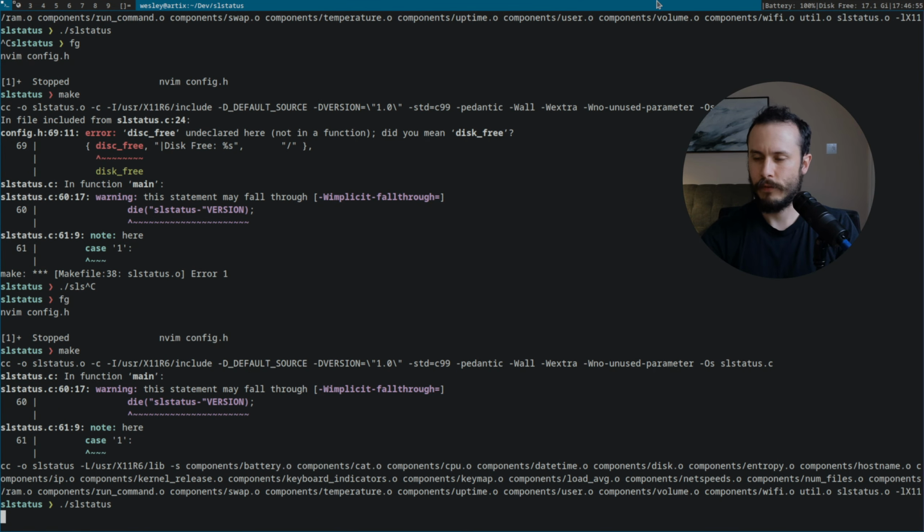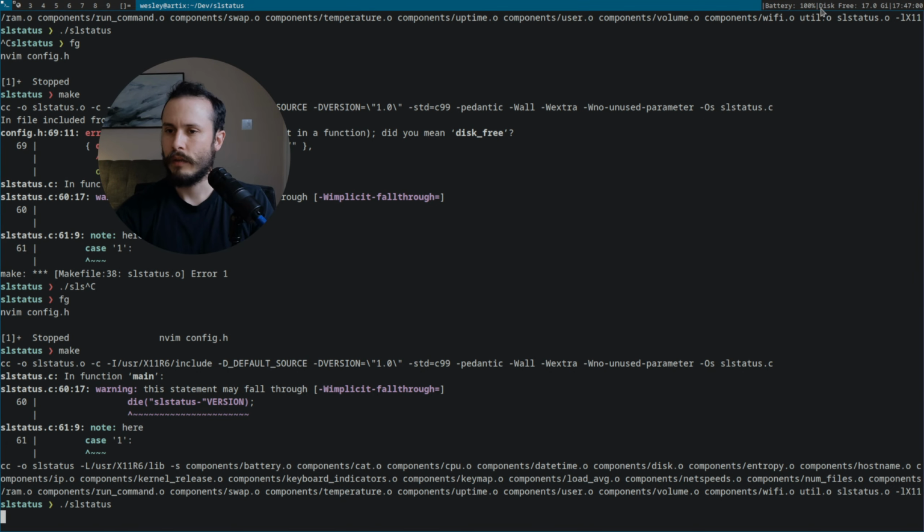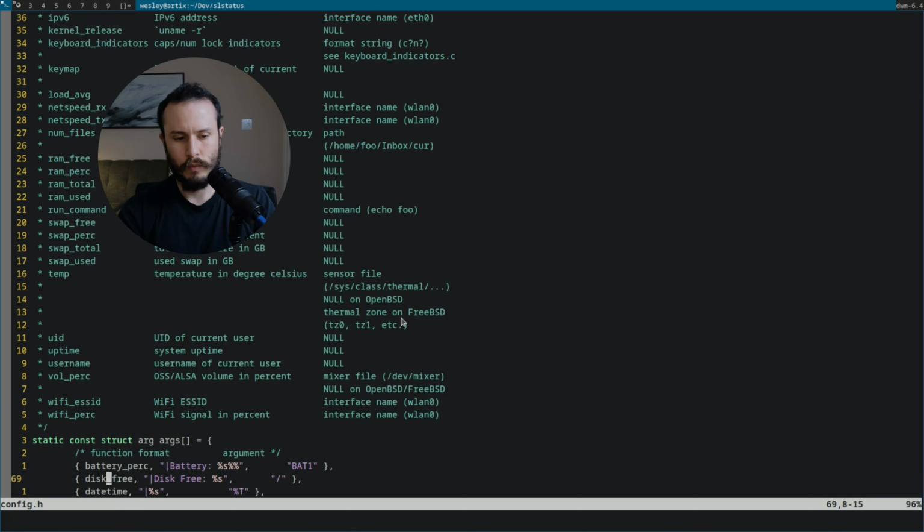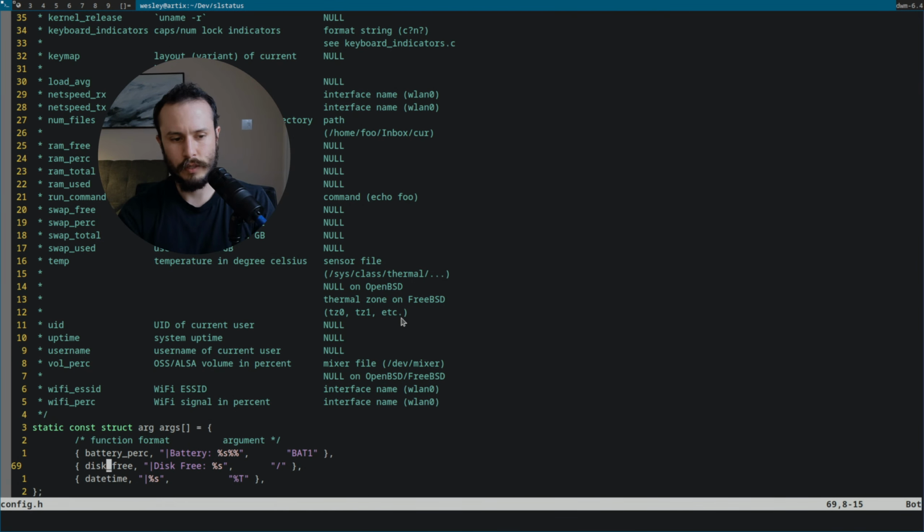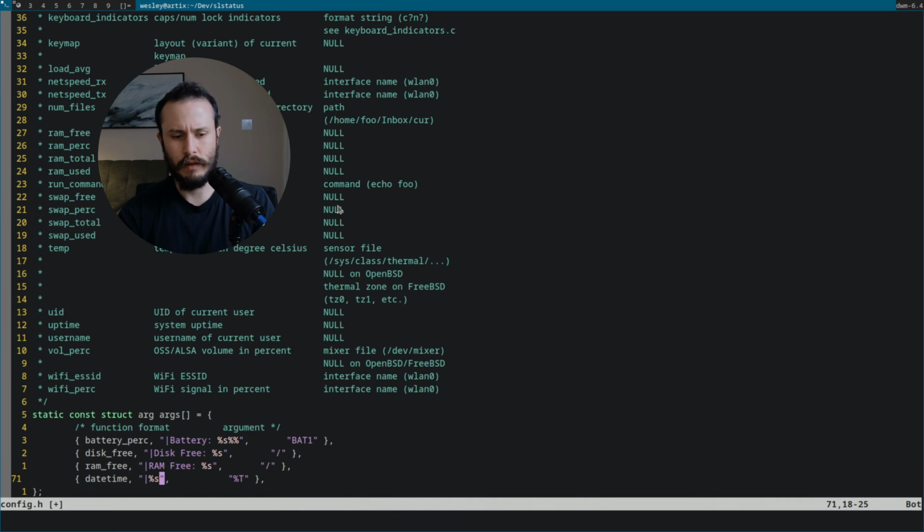Cool. So I don't know if you can see it here, but actually, let me get my face out of the way. It shows disk free 17 gigabytes. Awesome. What else? RAM free. That would be a pretty useful piece of information. RAM free, and then null for the argument. So null.